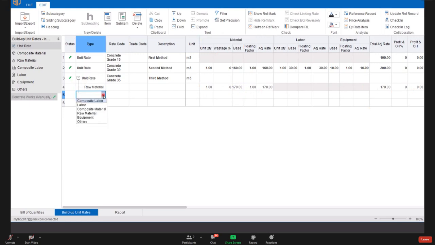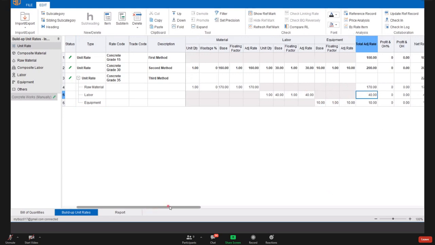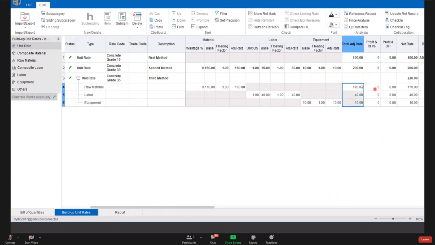For example, I put here 170. And then on the second row, I choose labor. Once I click labor here, only the labor column can we key in the base price. For example, the labor I put as 40. And then the third breakdown is the equipment. When you click on equipment, only the equipment column can be added. So here the price is RM10, for example. Once you do that, the software will automatically sum up the total amount here to 220. You can see here the total unit rate for this breakdown is 220.